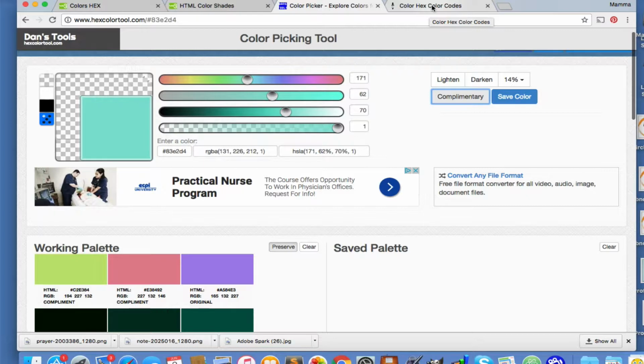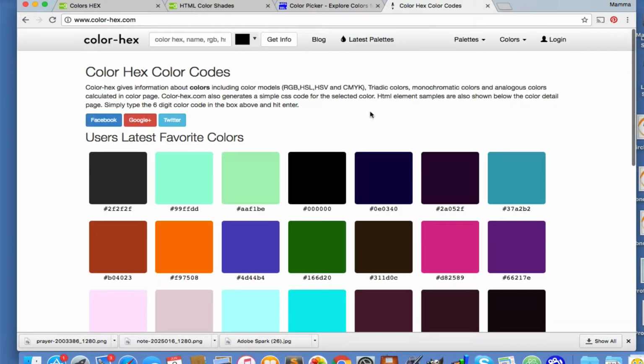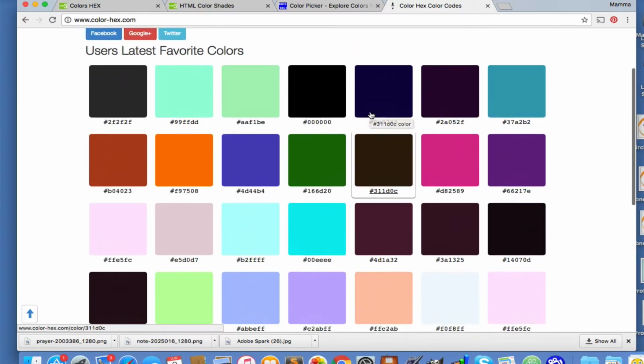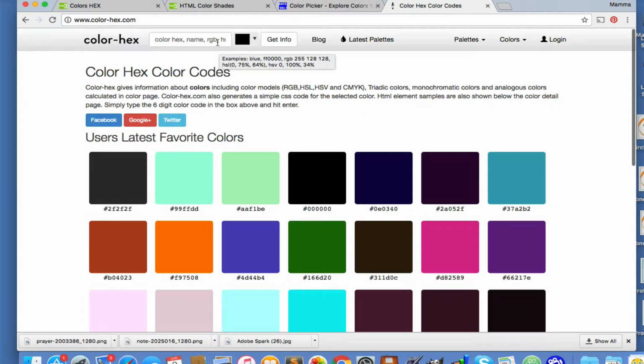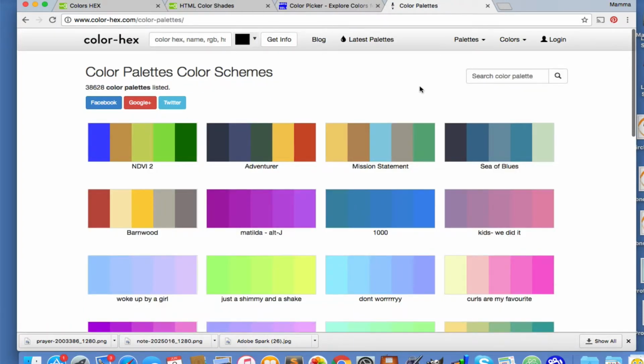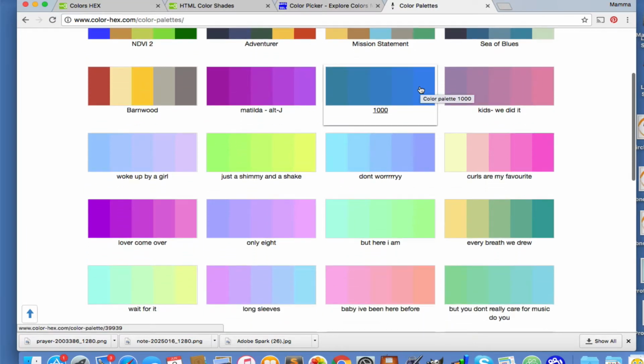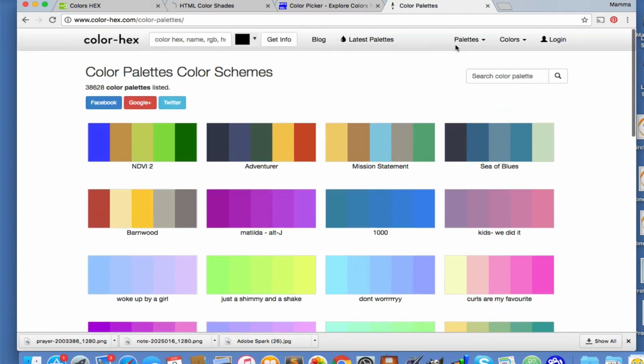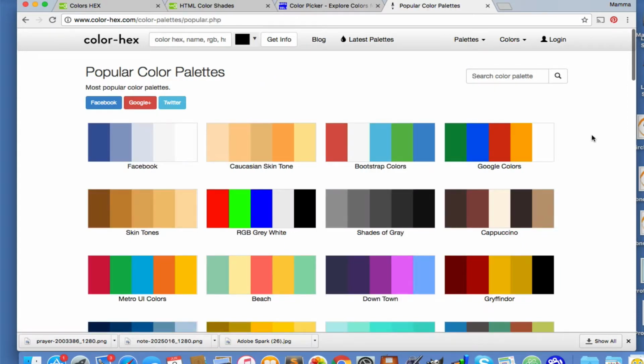Then another one that I like is color-hex.com. So this one will already have some of the favorite colors out there listed, of course you can search by name or hex code. You can look at different palettes that have been created lately that others have created. And it's nice to have a palette that somebody else has created, because it is very difficult to create these palettes sometimes and make them look reasonable when you're choosing your own colors. You can also look at the popular palettes.